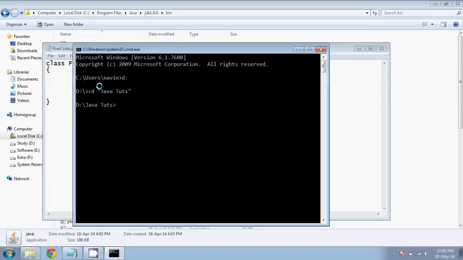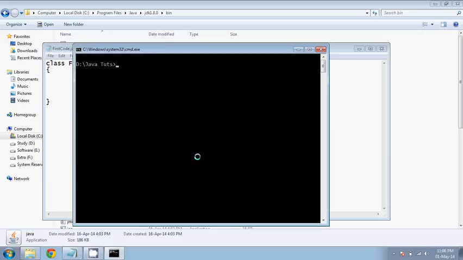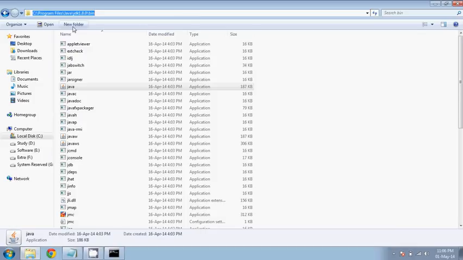Now to compile, to check, do we have a file? Yes, we have a file called first code. Okay. Now to compile this file, we have to use something like javac. Now you can see that when I say javac and press enter, javac is not recognized, because javac is stored in a bin folder, right? So we will find javac here.